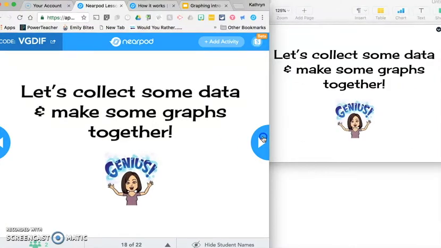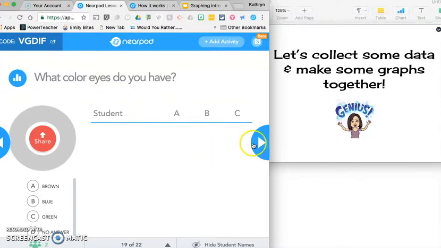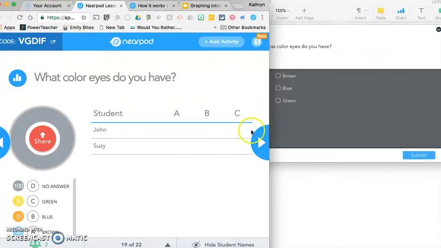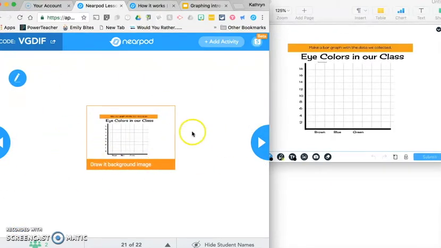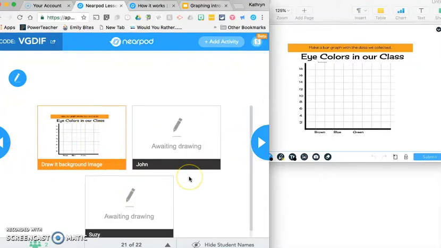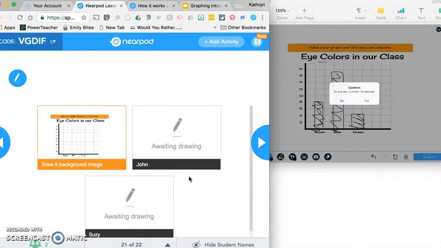And then if I wanted to collect some data through a poll, I could have students answering a question about what color eyes they have. I could share out the results of that. They can be making a pictograph, a bar graph. They could just use their pen to draw. Maybe they had however many of each color. We're just going to make it up here from our data that we gathered as a class. And once again, I could submit that.